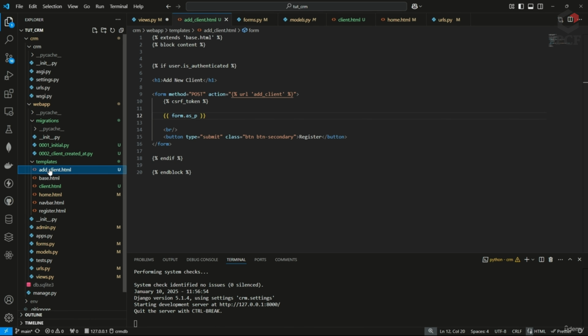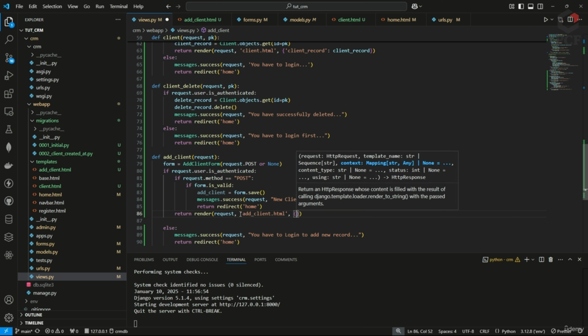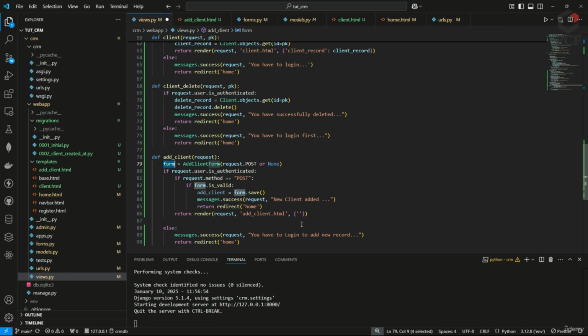Then put a comma. And give this file name to the add client page that we created. Here we paste add client.html. Again, put a comma and pass the form inside the Django tag. We will basically pass this form object where we have defined an object reference named add_client_form. So inside the Django tag write form:form.